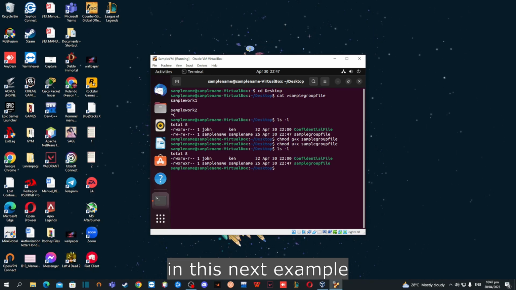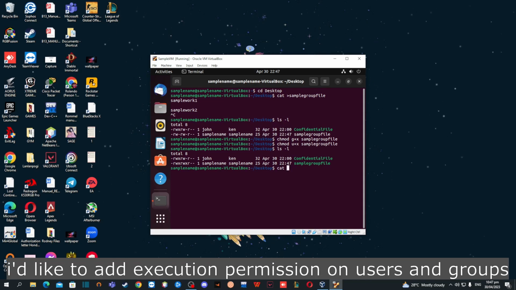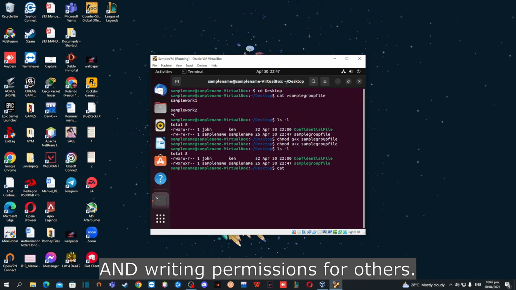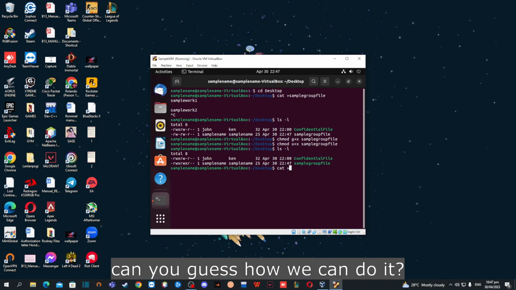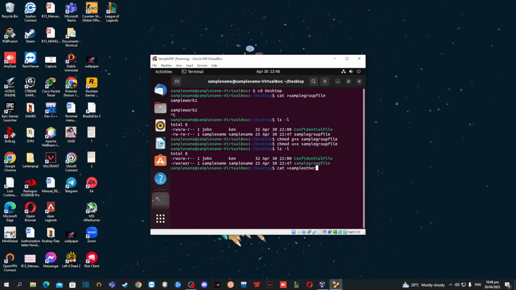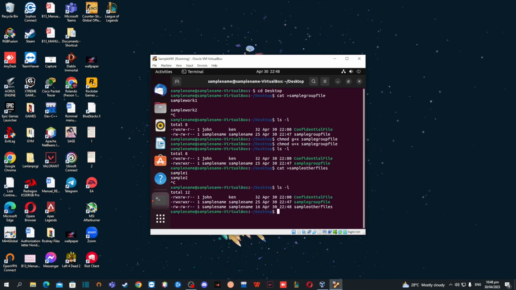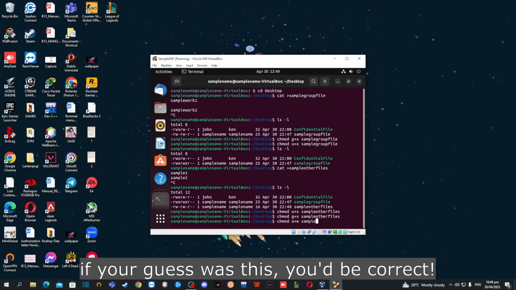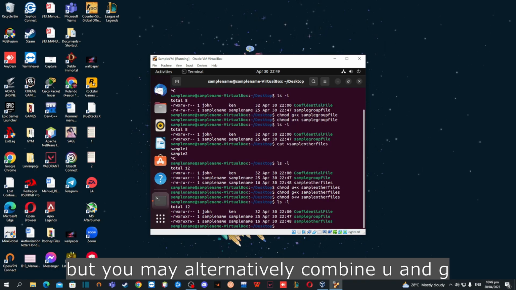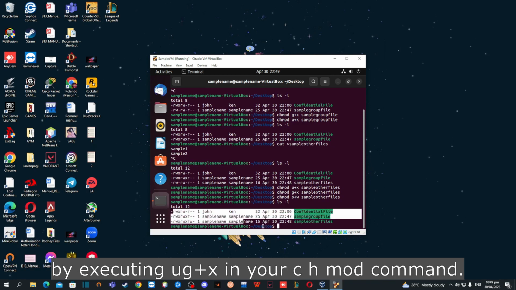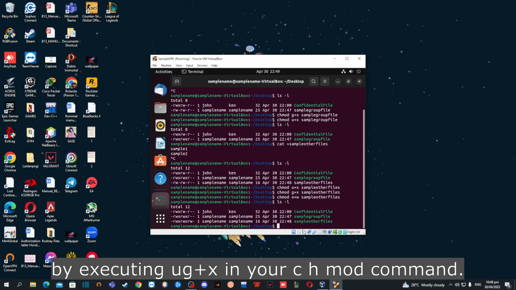In this next example, I'd like to add execution permission on users and groups, and writing permissions for others. Can you guess how we can do it? If your guess was this, you'd be correct. But you may alternatively combine u and g by executing ug+x in your chmod command.